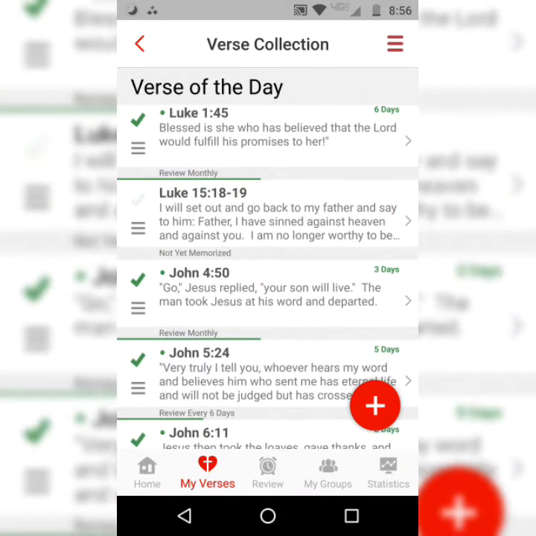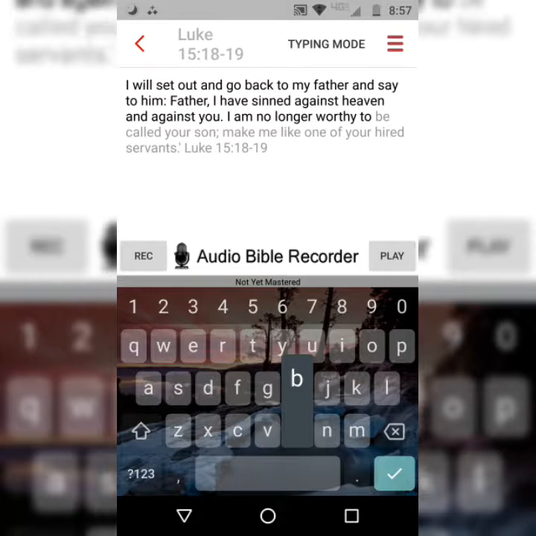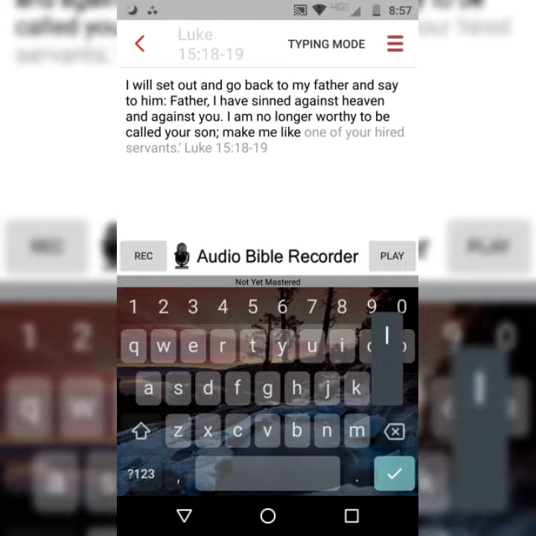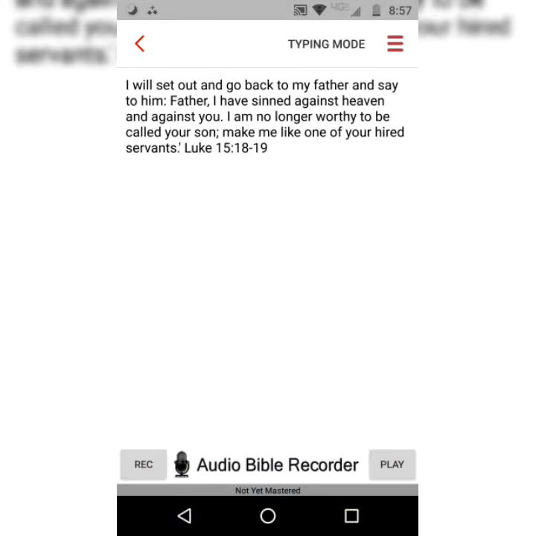And it's a three-step process. The first step, you're going to type it. You're going to hit the first letter of each word, and the word should turn from gray to black. I will set out and go back to my father and say to him, Father, I have sinned against heaven and against you. I am no longer worthy to be called your son. Make me like one of your hired servants. Luke 15, 18, and 19.